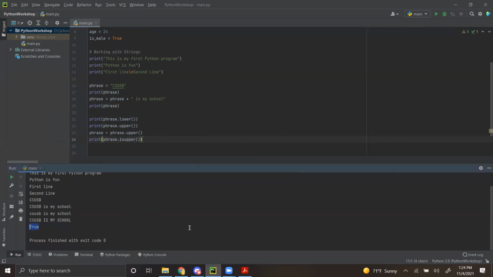There we go. It looked at our phrase, CSUSB is my school. It's all in caps. We want to see, is it all in caps? So we use that isUpper, and it returns true because it is in uppercase.